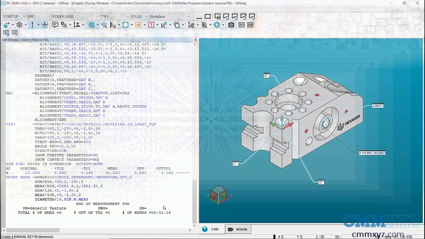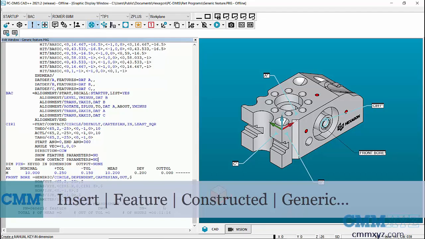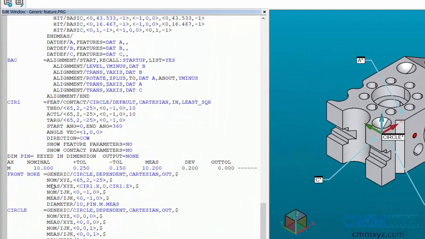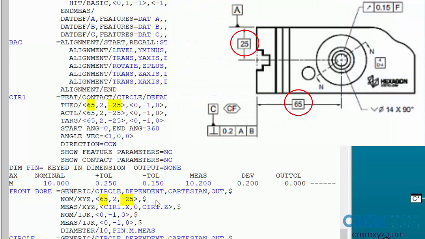So the next step is really the trick here. So what I've done is created a generic feature. And the beauty of a generic feature is it's a custom feature, so I can enter any information I want in all of the fields. So the syntax here is nominal XYZ is first. So these values here, I don't want to be a variable. I want that to be static, and I'm drawing those from circle one, theoretical X, Y, and Z. In this case, Y doesn't really apply, but we'll just fill it in anyway.